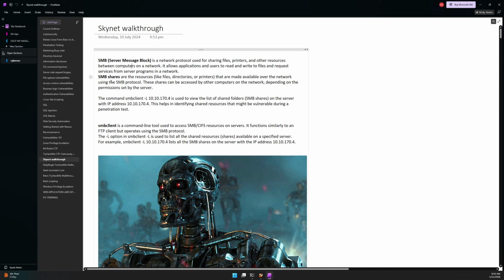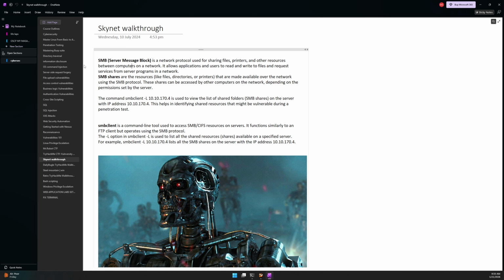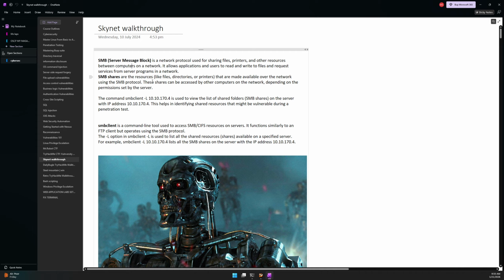What is an SMB share? Because we will be frequently using these terms. SMB shares are the resources like files, directories, and printers that are made available over the network using the SMB protocol. The shares can be accessed by other computers on a network depending on the permissions set by the server. Then the command for SMB client is this one. This command is used to view the list of shared folders, which are the SMB shares, on the server with the IP address that it has. This helps in identifying shared resources that might be vulnerable during a pen test.